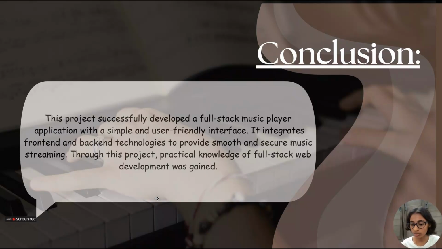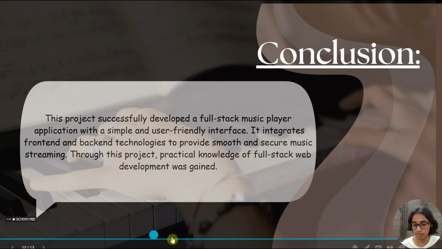We also learned how to handle audio streaming, manage application state, and implement personalized features like favorites and tag based filtering. So, overall, this project improved our technical skills, problem solving ability, and confidence in full stack development. This internship experience has prepared me to work on real industry level applications in the future.